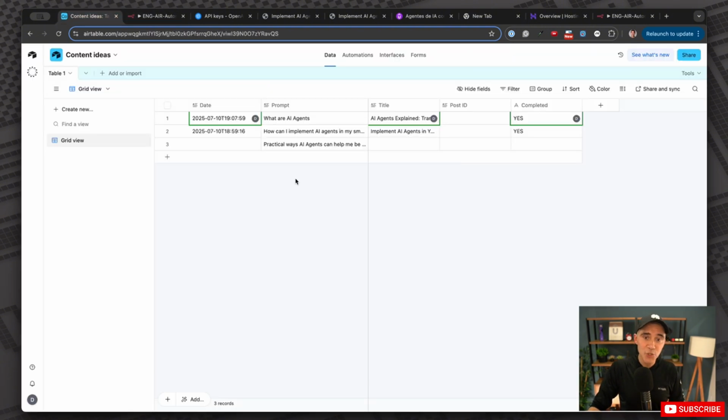So let's make sure that's true. So we come to the spreadsheet. This is the one that chose what are AI agents. You see the date, the title that it chose, AI agents explain transforming industries with intelligence. I love that title. It's saying yes when it's completed. So next time we execute, this is the only idea available.